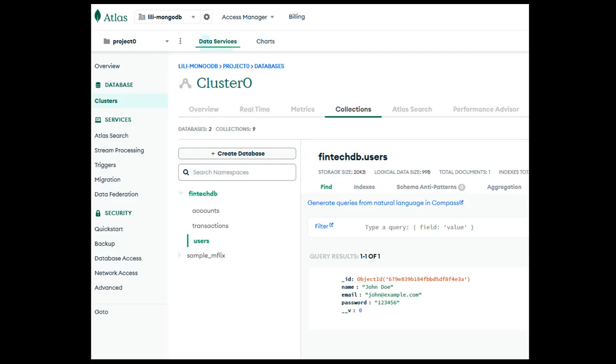We'll use the MongoDB Atlas interface to manage our database. This interface provides powerful tools for querying and managing our data. It helps us ensure that our database operations are running smoothly.